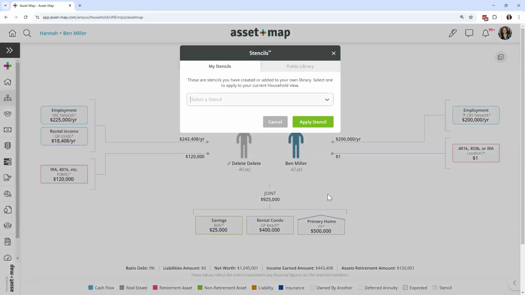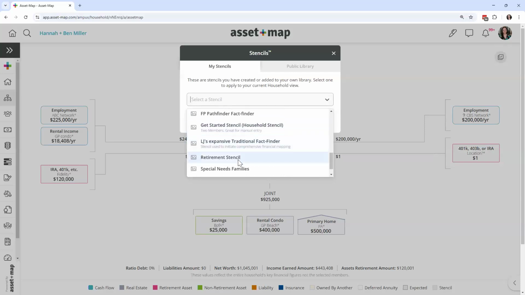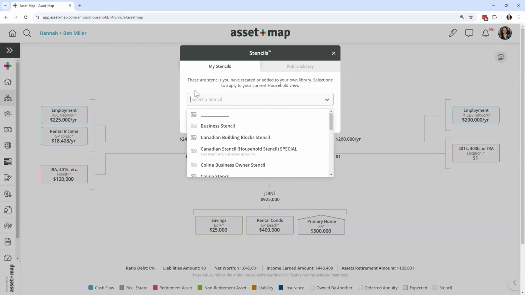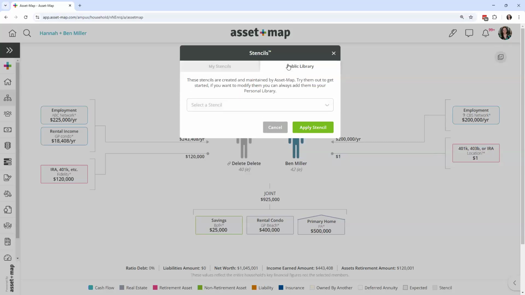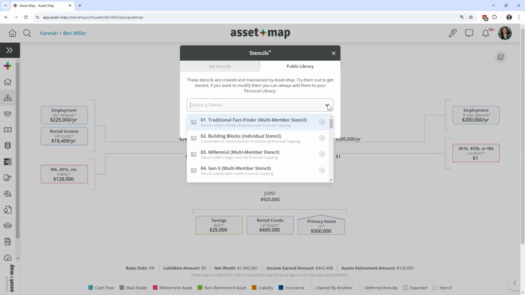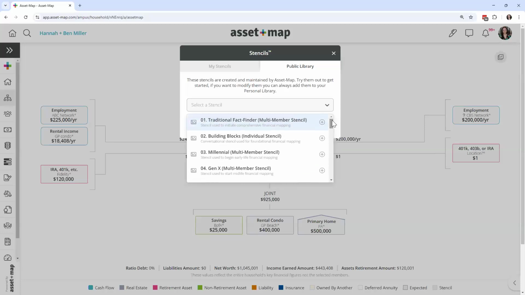Now, when you go to apply a stencil to a household, you're going to have two tabs, My Stencils and Public Library. My Stencils will be blank for all of you unless you create your own custom stencils. If you don't create any of your own custom stencils, you're not going to have anything under mine. You will, however, have the public library. We'll cover the public library a little bit more in depth in just a couple moments. But as you can see, you're going to have 20 plus custom built stencils. You can comb through this list and take a look at that in your own time.